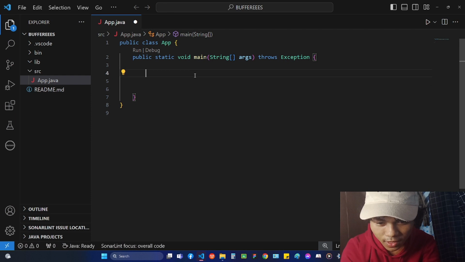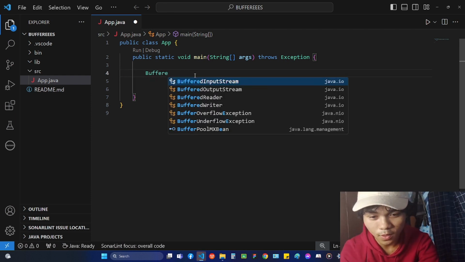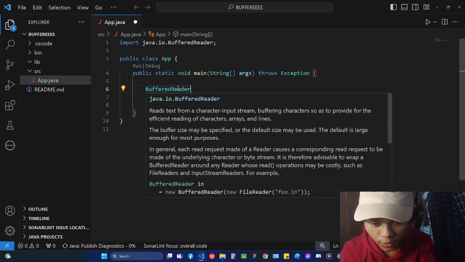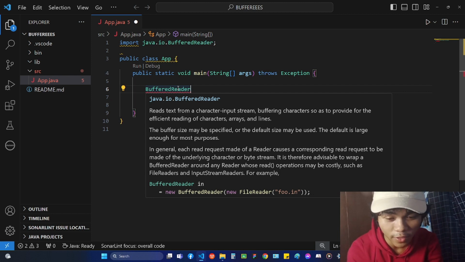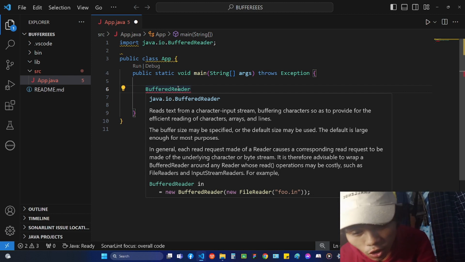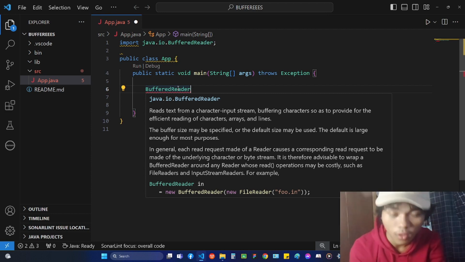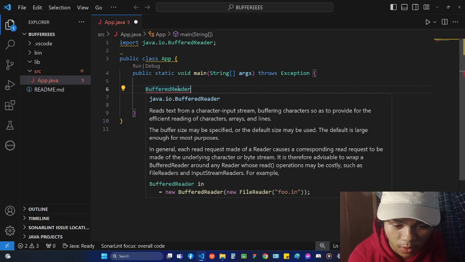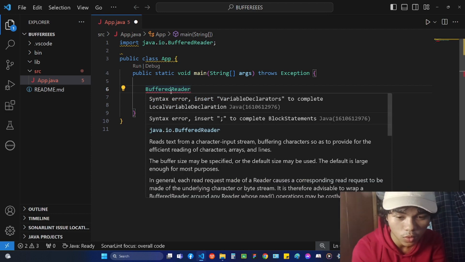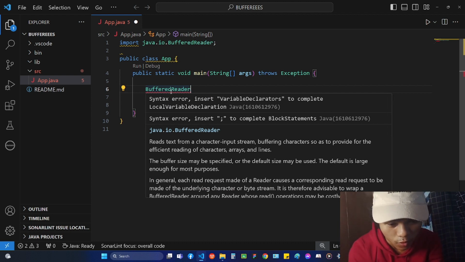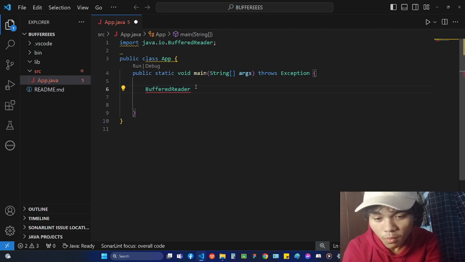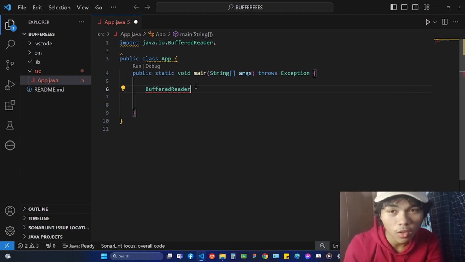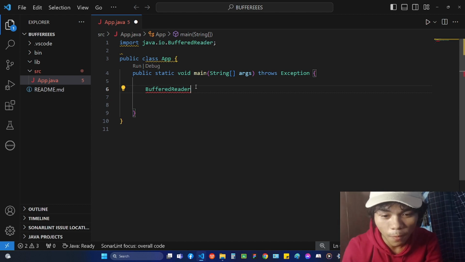Okay. So first is BufferedReader. So what is BufferedReader? A BufferedReader reads text from a character input stream, buffering characters so as to provide for the efficient reading of characters, arrays, and lines. The buffer size may be specified and the default size may be used. The default is large enough for most purposes.